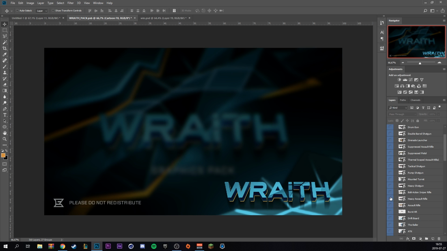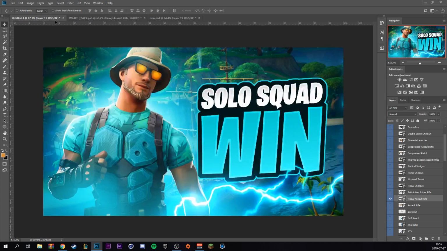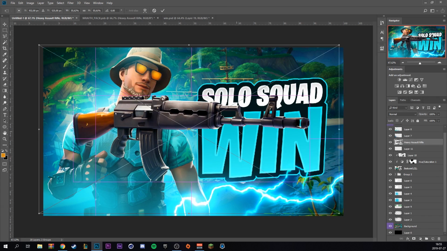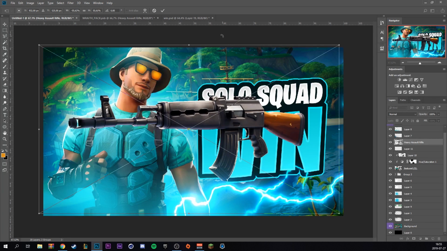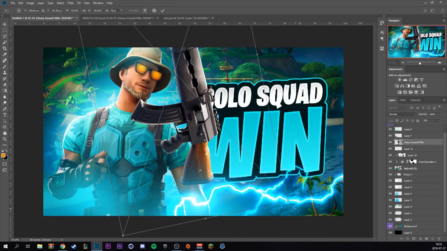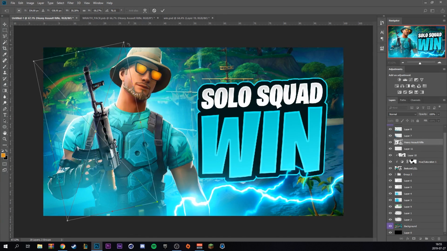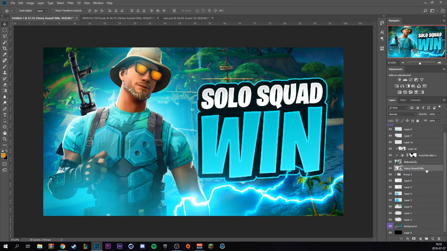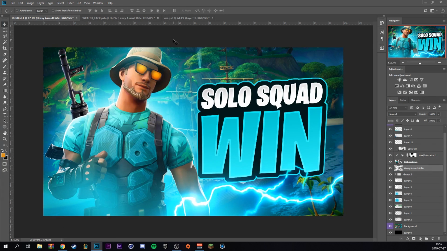Then let's go back to our Wraith pack and go to Fortnite PNGs, and I'm gonna choose first the heavy assault rifle. I'm gonna drag it to our document and press Control and T. I'm going to flip it horizontally and tilt it up around 80 degrees, make it a bit smaller and put it behind our character so it sticks out from the back, just like this.